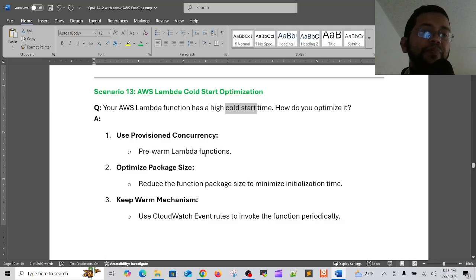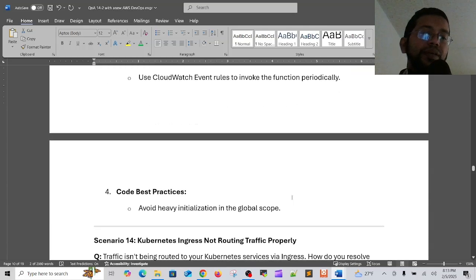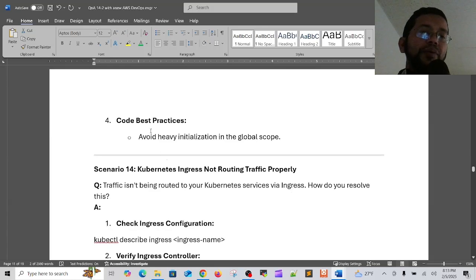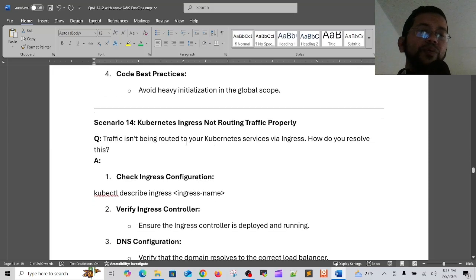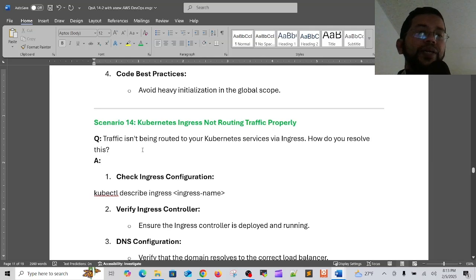Then pre-warm Lambda functions. Then optimize package size. Reduce the function package size to minimize initialization time. Keep-warm mechanism. Use CloudWatch Events rules to invoke the function periodically. Then code-based practices. Avoid heavy initialization in the global scope. You can use that.